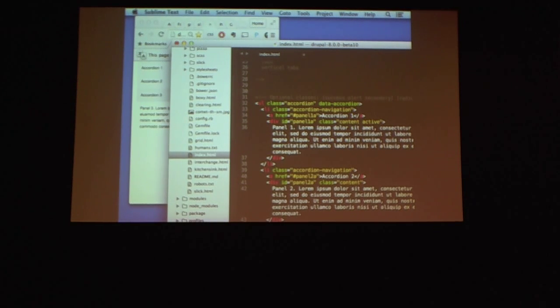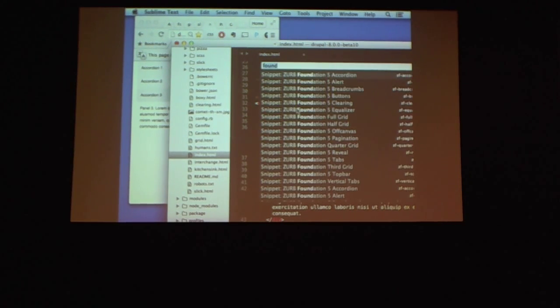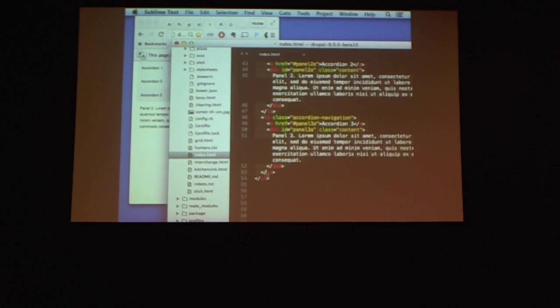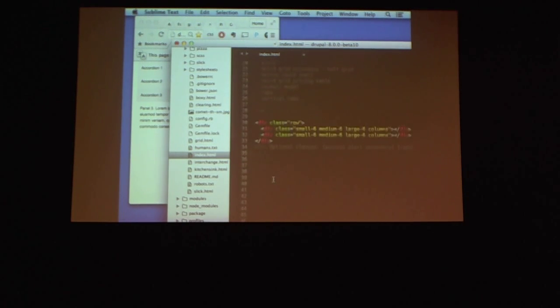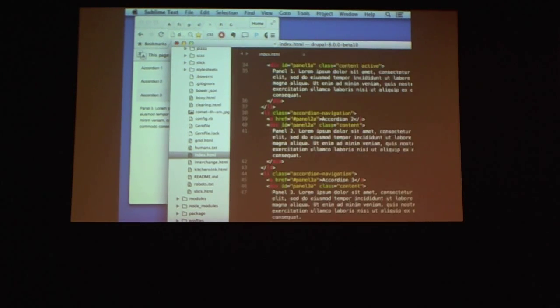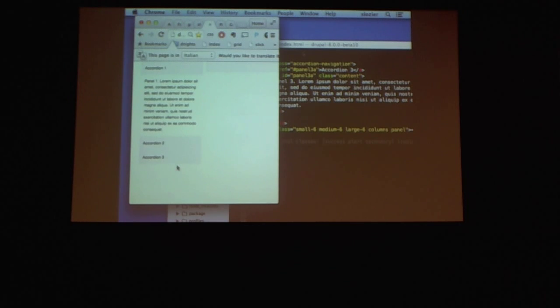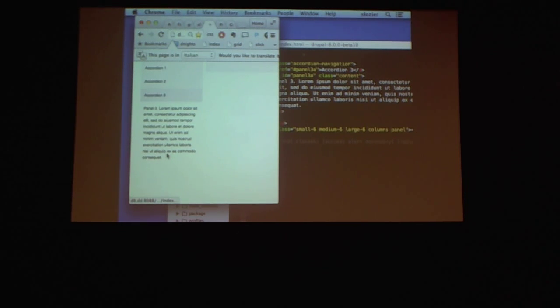And even better, you know what? That's too big. I need to make it smaller. I need to put it on just half the screen, not the whole screen. So what I need is a half grid, right? So there's my half grid, the row, small 6, medium 6. And if I take my accordion and pop it right inside that div, and I'm going to add a panel there just so you can see what I'm doing. Right, so it's now half size.